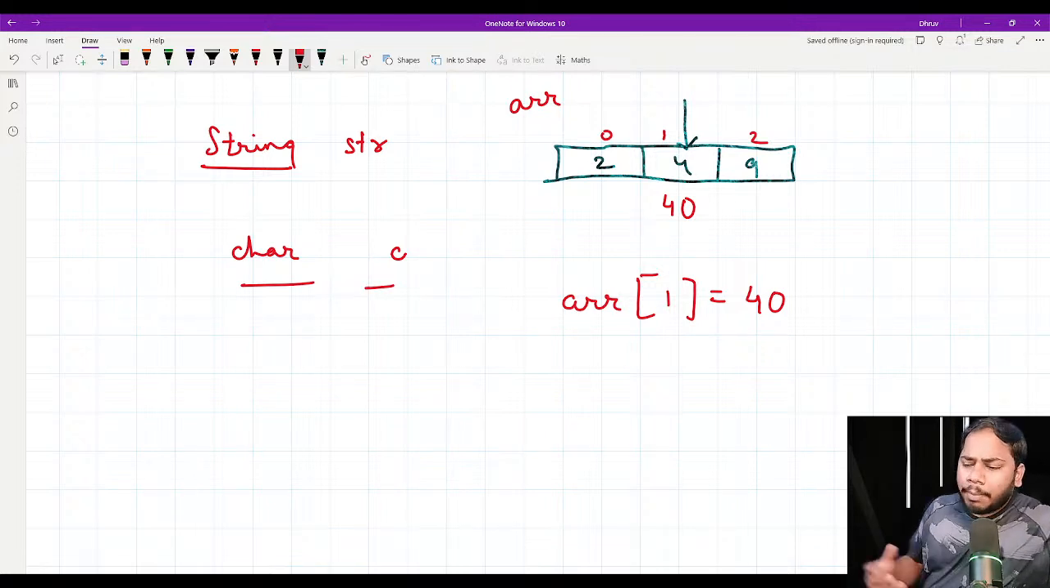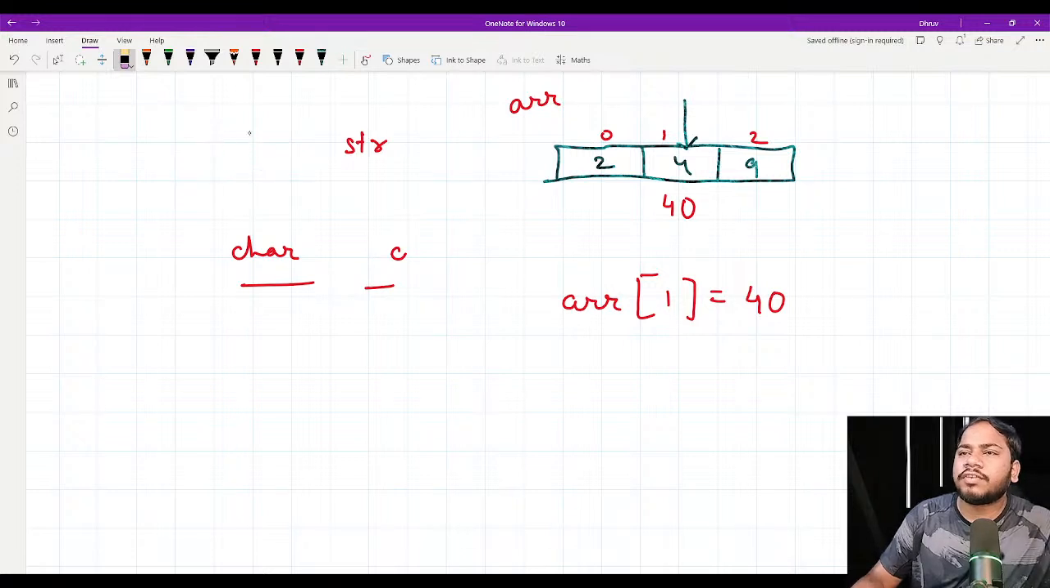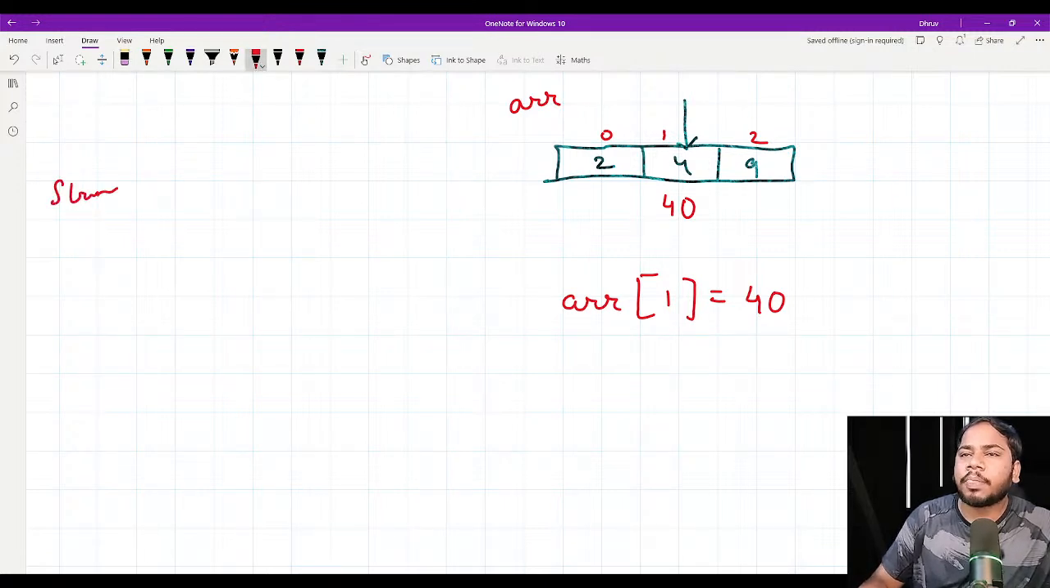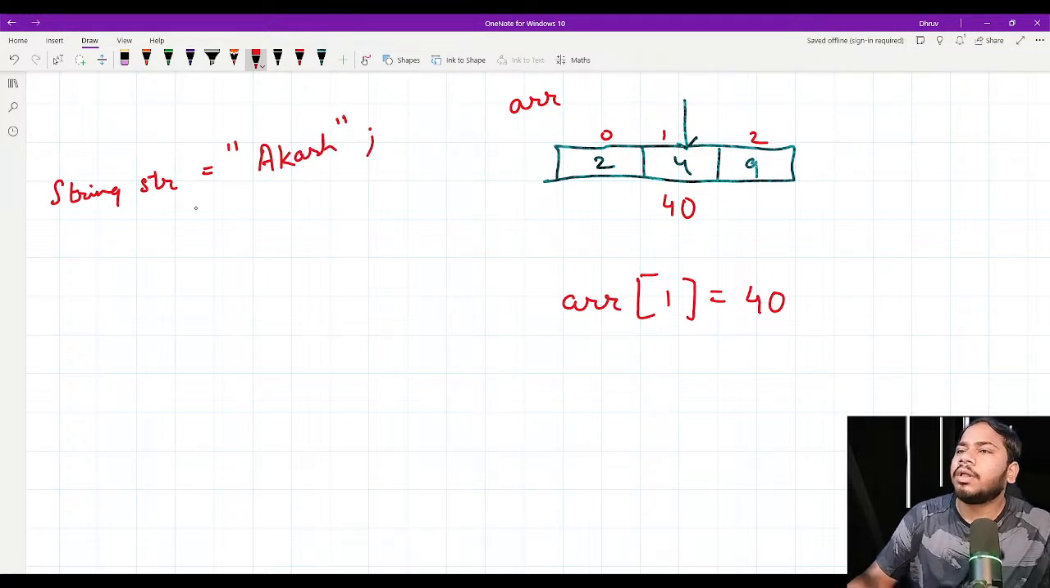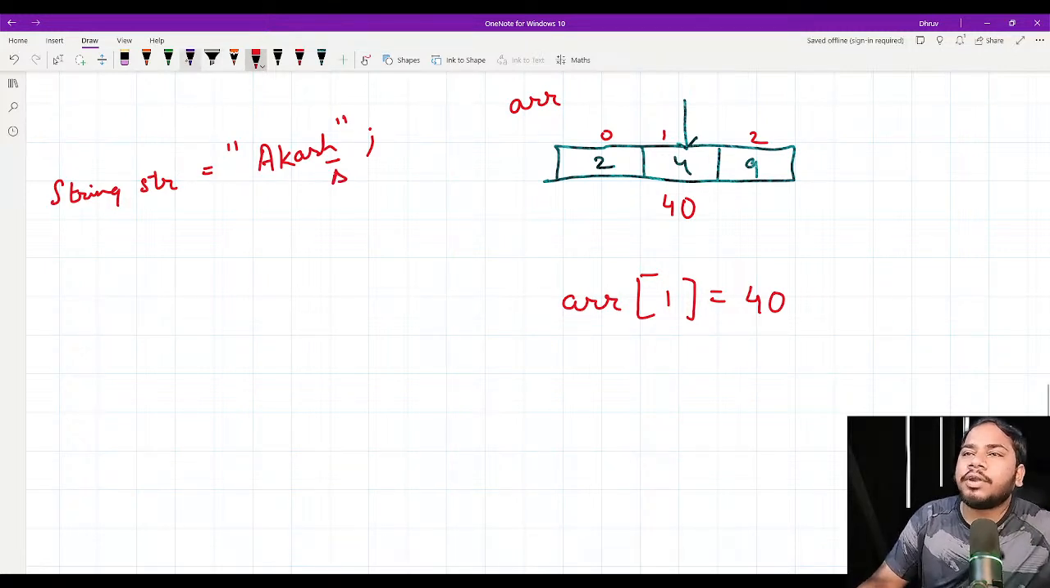But can we do something similar with the string? Suppose we have a string, the name of the string is str, and let's write Akash, my name. And if we want, in place of h, an s, can we do something like this?